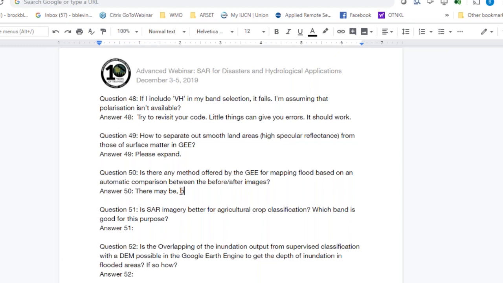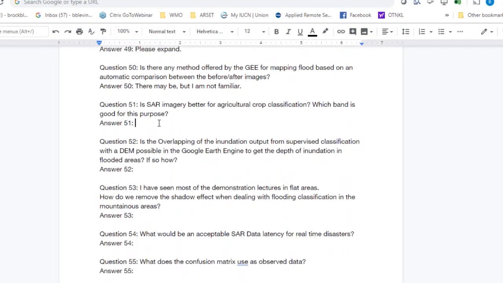Is SAR imagery better for agricultural crop classification? Which band is good for this purpose? That's question 51. That's a great question. And yes, you can use SAR imagery to distinguish different types of crops. We had a whole session on that in the last advanced webinar series. I suggest you revisit that.